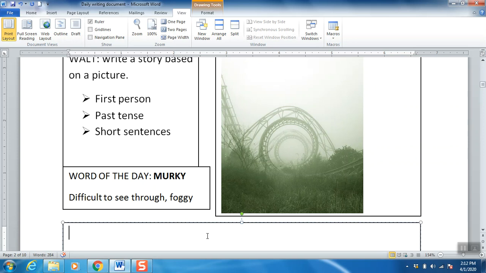So I'm going to have a go first. I'm going to plan it. So it's going to be: I visit a theme park. When I get there, the weather's bad. I won't use the word bad, but just for the sake of the plan, I'll use that there. Because I visit a theme park, the weather is bad. I try an old roller coaster, and that's what I'm going to write about.